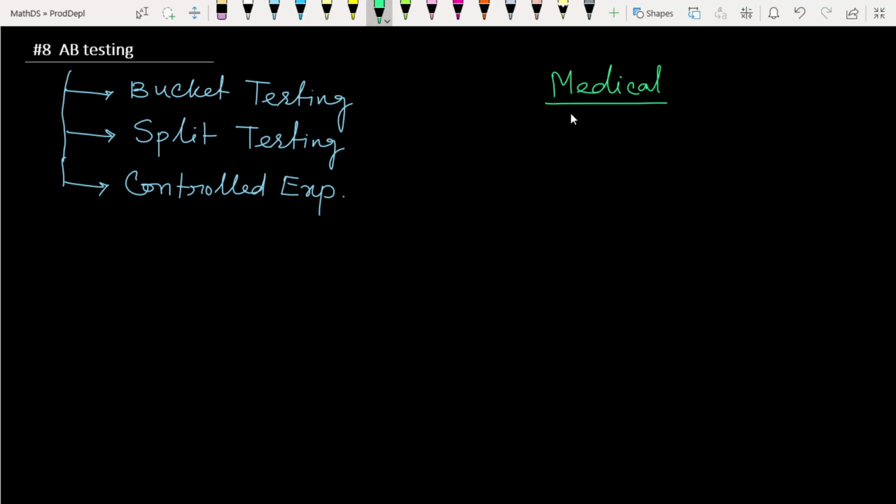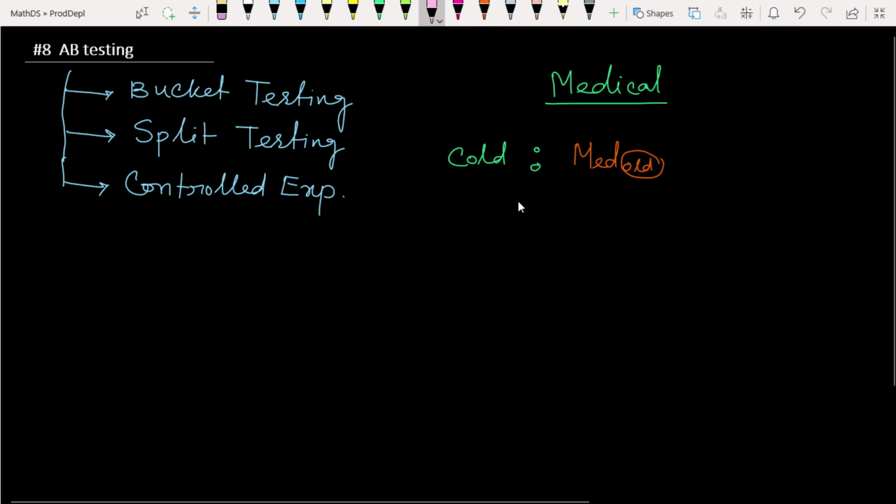Suppose in a medical problem, for a cold, there is already one existing medicine in the market. Let's call this medicine M old. This medicine already exists in the market. And now one new company comes into the market and they have produced another new medicine for this same cold problem. Let's call this medicine M new.